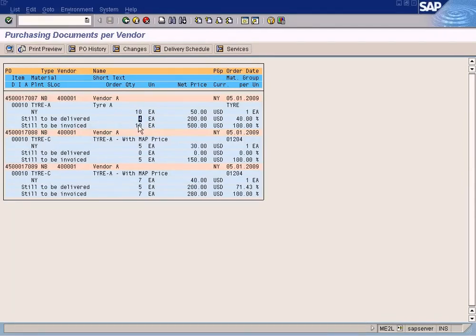So using these two fields here, we will know how many quantities are yet to be received from the vendor and how many quantities are yet to be invoiced by the vendor. So all the 10 quantities have not been invoiced yet, that's why it's showing 10, and the value as well. Okay, this is the value of the total quantity. 4 times 5 is 200, 10 times 5 is 500.